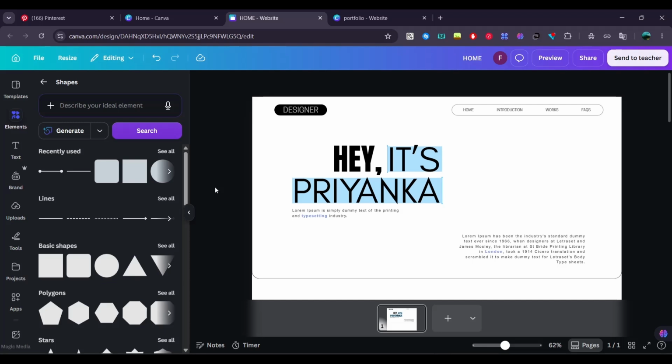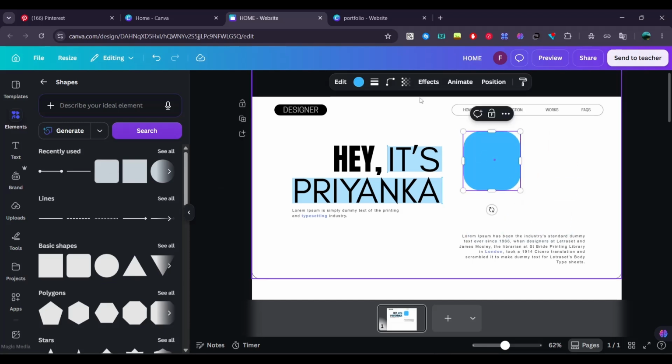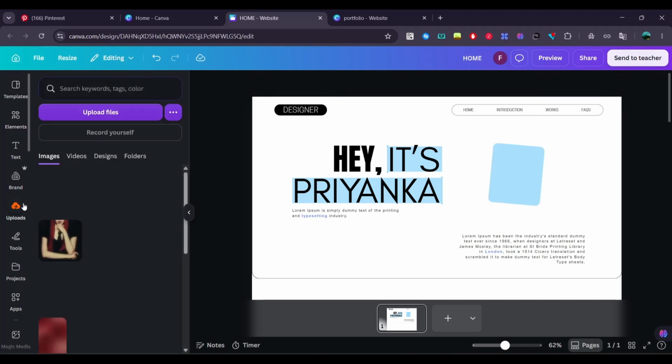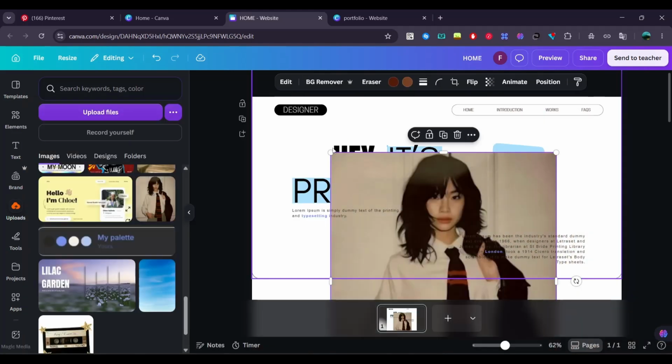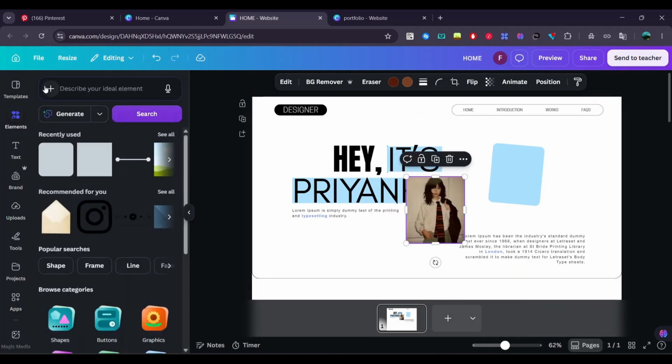Next, I am just going to insert my other text, which is going to be our description or whatever you're using. I'm going to insert another rounded corner rectangle, which I'm going to make a bit less rounded, and I'm going to give it the same transparency as I gave to those other rectangles. And I'm going to insert the image for the portfolio that I'm going to be showcasing.